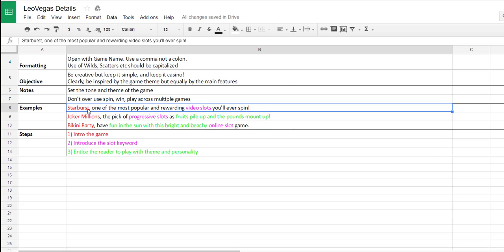Each one of these has that. That's the beginning part. Introduce the game. Step 1, done. Next one, you want to introduce the slot keyword somewhere in here, but you also want to entice the reader to play.